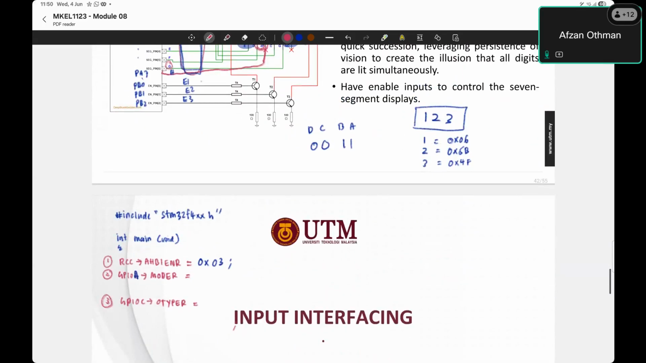So the value is 0x5555. So PA0 until PA7, you make them output. So in this step we enable the clock for GPIOA and GPIOB.